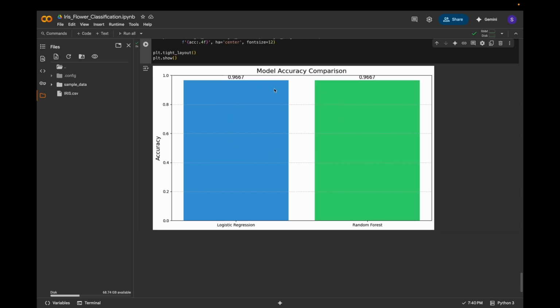So here's the chart for this, the model accuracy comparison. Both models have the same accuracy score. They both have about 0.9667 for the logistic regression and random forest classifier. So they both have an accuracy of 96.7%, which is pretty good. So yeah, this was the project for the iris species classifier. Thank you for watching and listening.